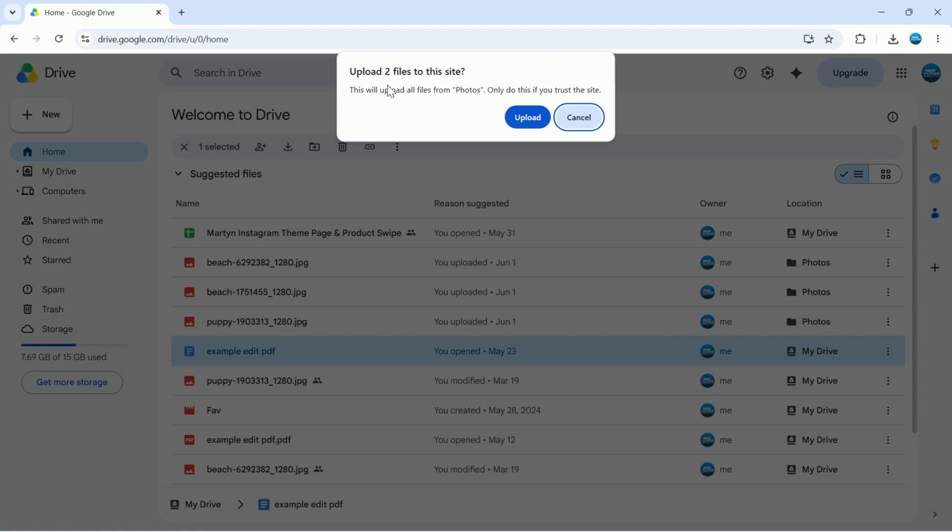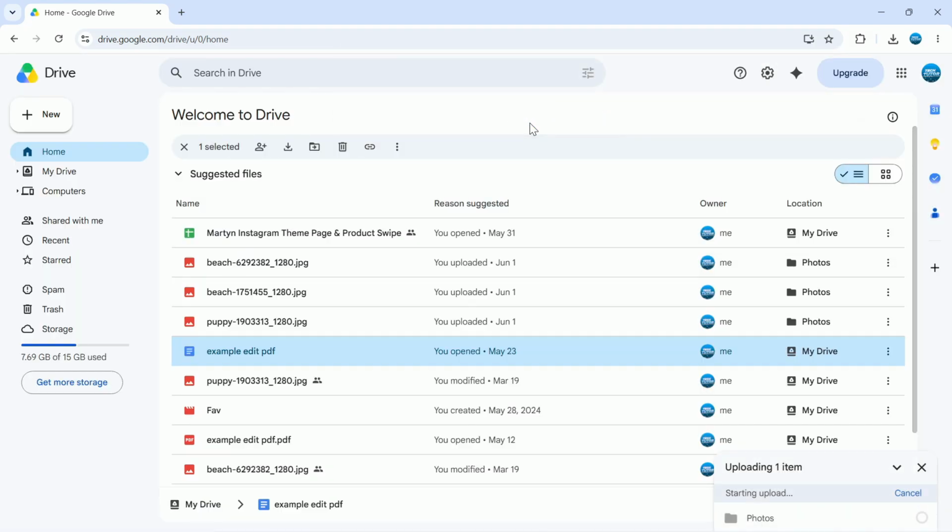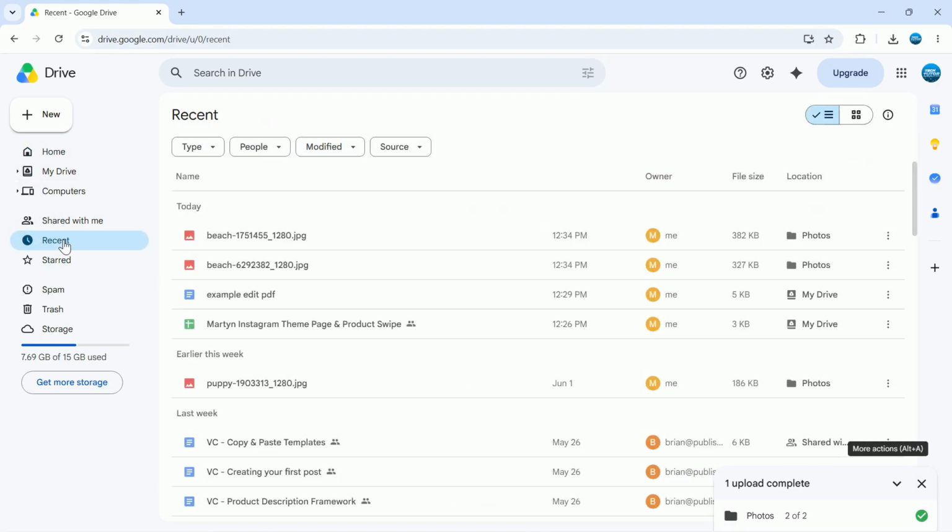It's going to ask if I want to upload two files to this site, as there's currently two photos in that folder. So what I'm going to do is click onto upload, and then you can see in the bottom right hand corner it's going to start to upload the photos to Google Drive. Now once they have been uploaded, if you come over to the menu on the left hand side, click onto Recent, you should see your photos at the top of the list.